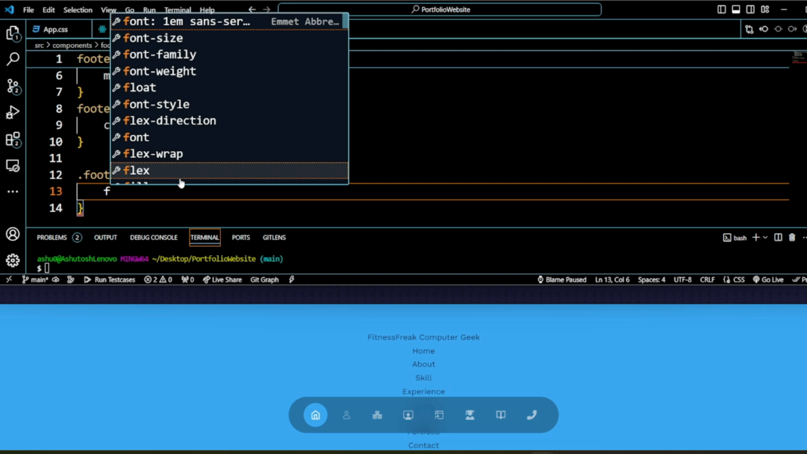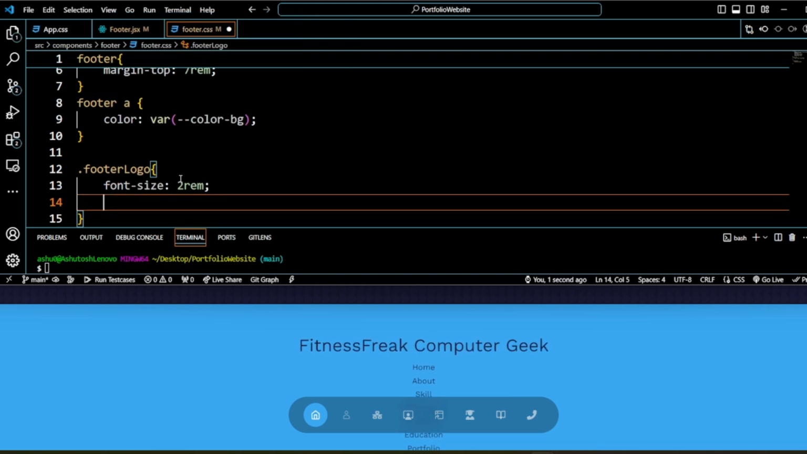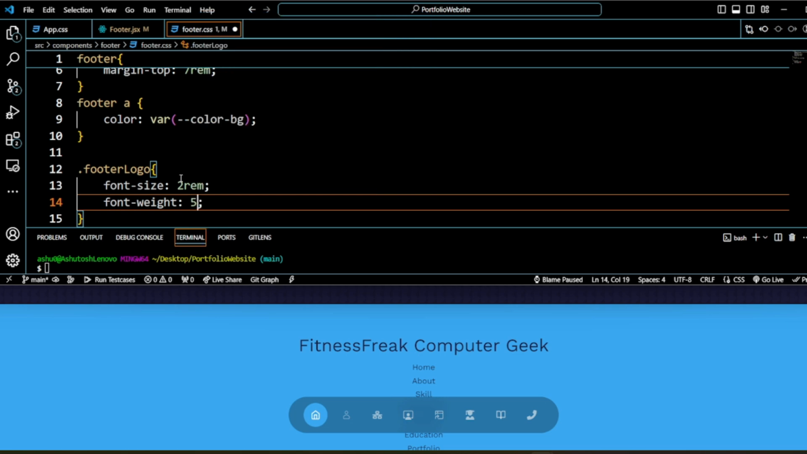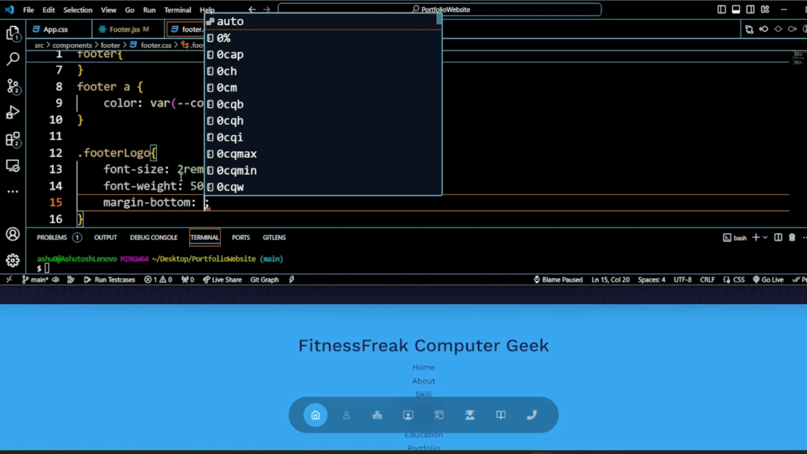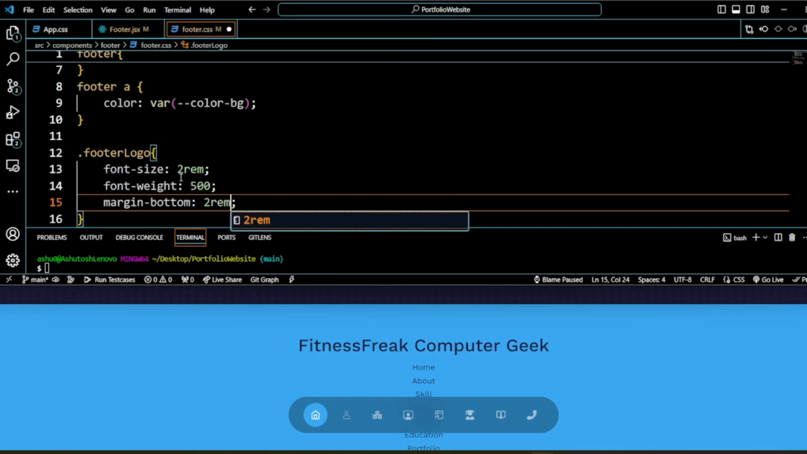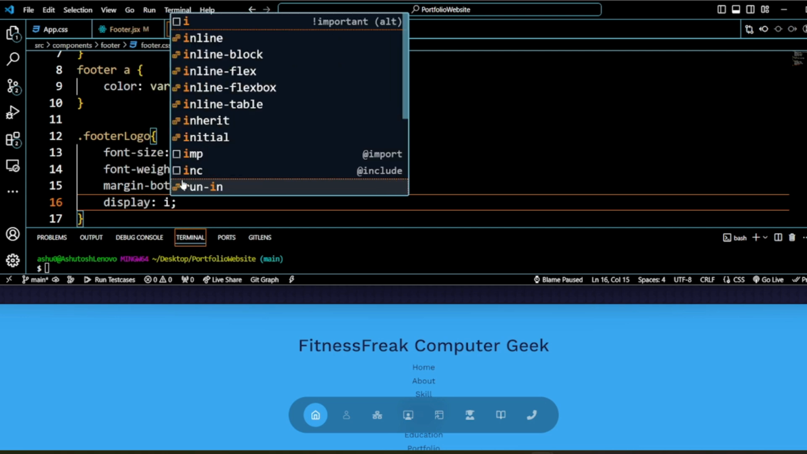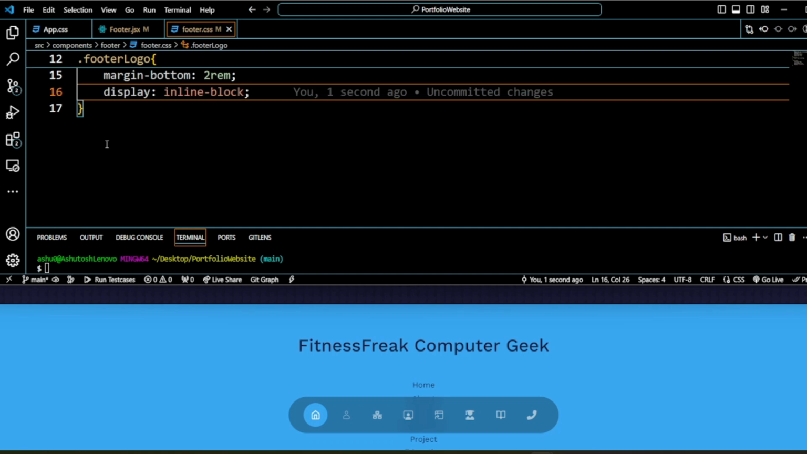Let's give it a font size of 2 rem, and font weight of 500 maybe, a little bit deeper, and margin bottom maybe 2 rem. Display, and then it will work if you go display inline block. Okay, so now it's a block element.